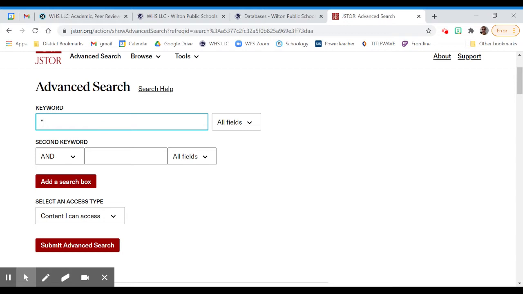So the first thing I'm going to do is my subject or topic, which is really important. I'm going to do New Deal or the New Deal, and I'm going to put it in quotes because I want that specific phrase or term in my search. I don't want it varied. I then am going to go down to the second field, and I can always add more search fields if I need more than two. And I have the and, or, not options.